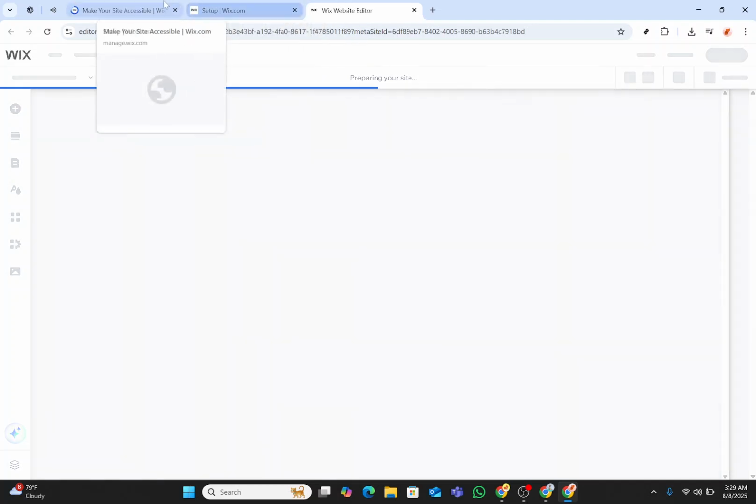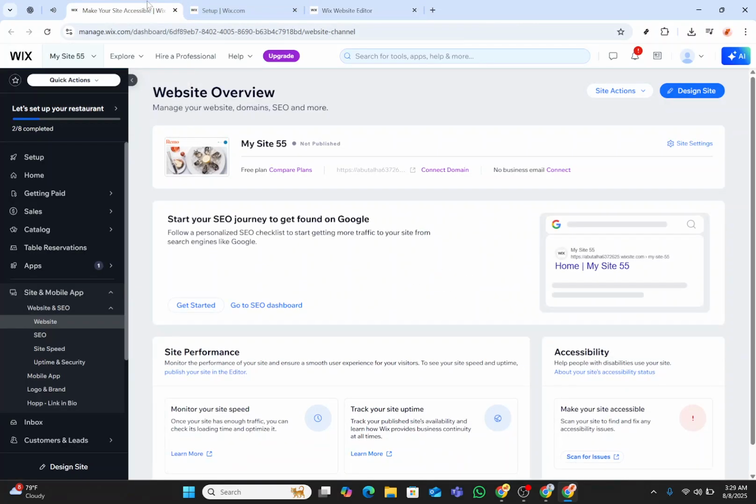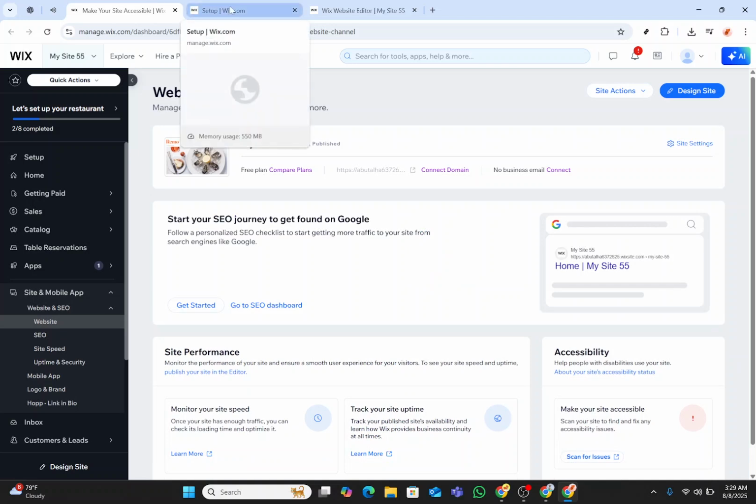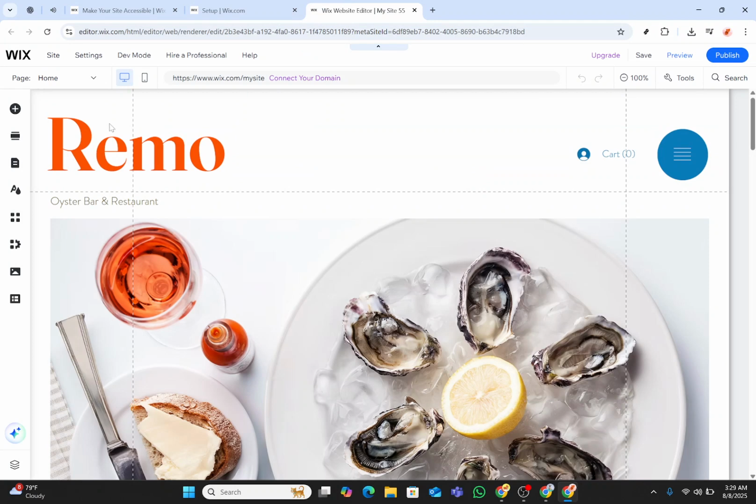After typing in your search query, a list of relevant apps will be displayed. Find the one labeled Wix Multilingual and click on it. This app is specifically designed to make it simple for you to set up a multilingual website by allowing you to add, translate, and manage different language versions of your site seamlessly.